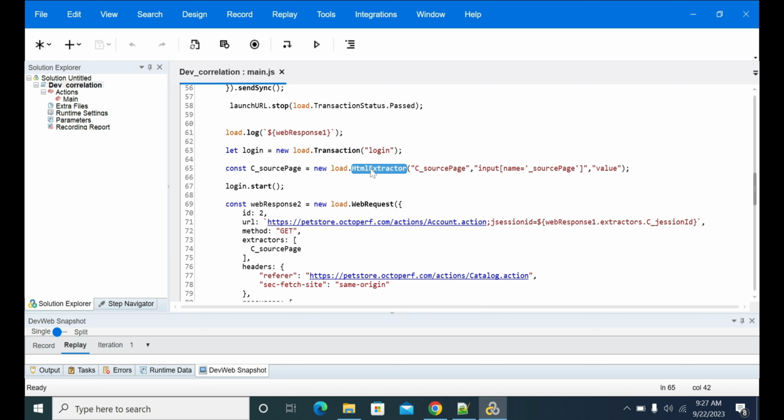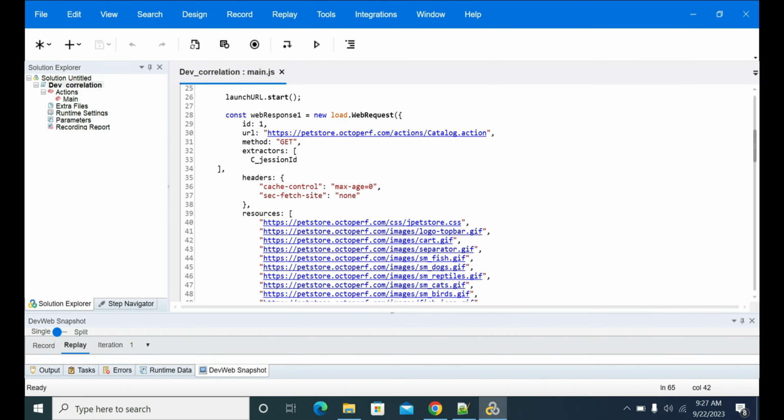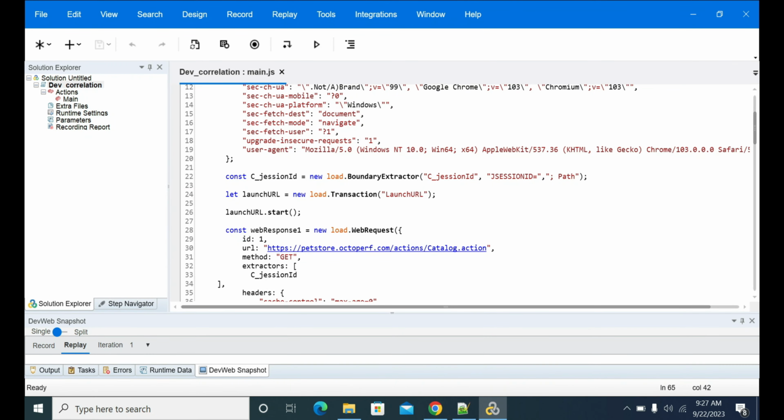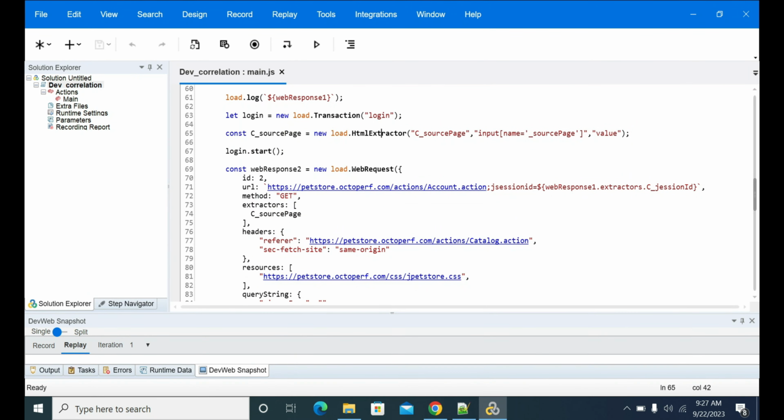Or if your response is in JSON, then we can use the JSON extractor. And we have another option, like the regular way of what we do in the web HTTP/HTML protocol in LoadRunner: regex pattern, left boundary and right boundary. So we have different options here. We have an XML extractor as well, like in JMeter. Just to give a demo, I used the boundary extractor and the HTML extractor here, and we can use the regex extractor also.